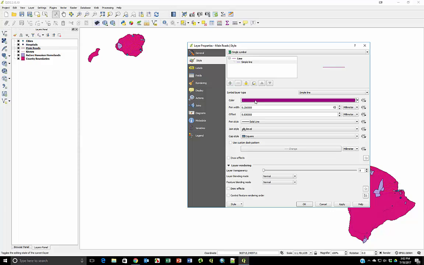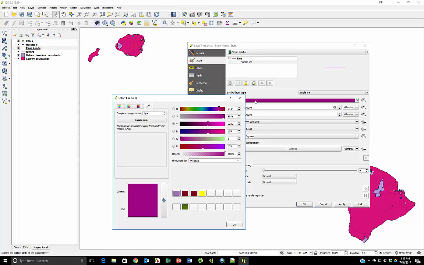I'll click on the colored box to the right of Color to open up the Color Picker window. You can use the tabs across the top to open a color ramp, a color wheel, color swatches, or a color picker. You can also use the HSV and RGB sliders on the right side to define a specific color. I'll click the Color Swatches tab. I'll choose black from the standard colors.